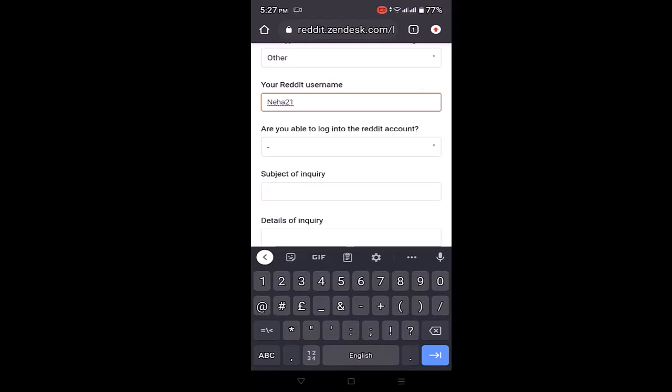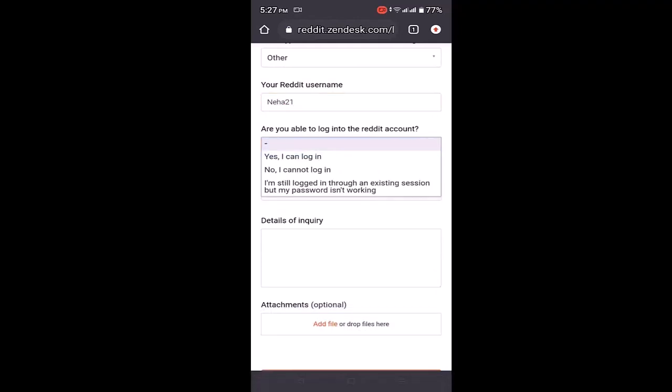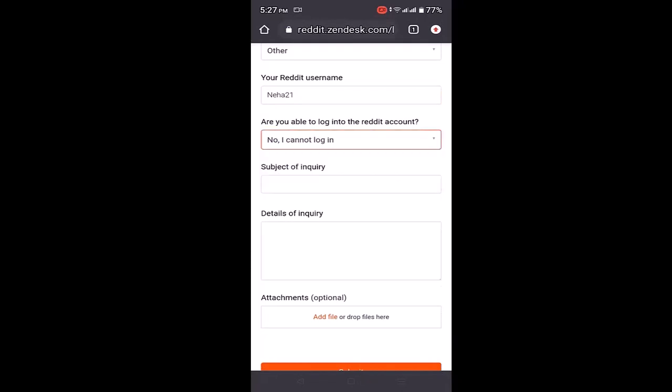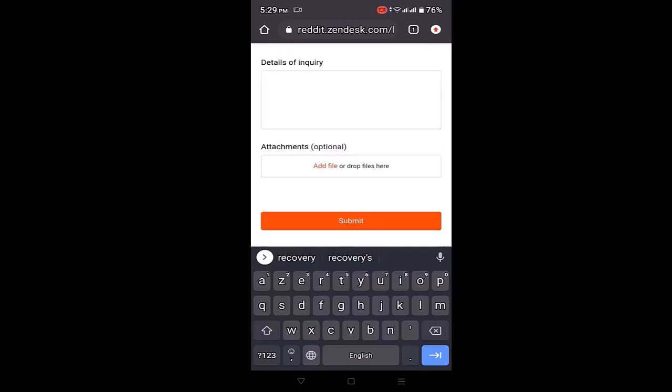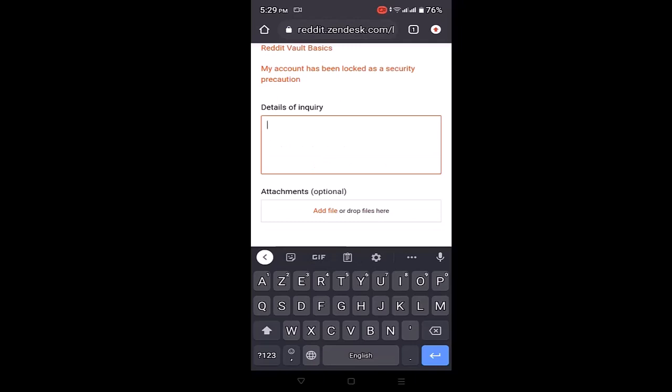So moving on, you need to select if you're able to log into your account or not. So click on the arrow icon and then click on no, I can't log in. And then you need to type in the subject of inquiry. So for that you need to type in account recovery, and you'll need to type in the description about your issue. You can briefly explain your issue.